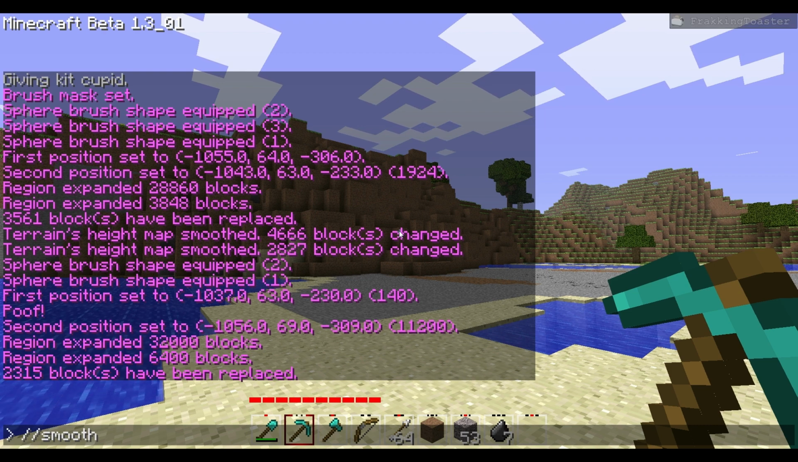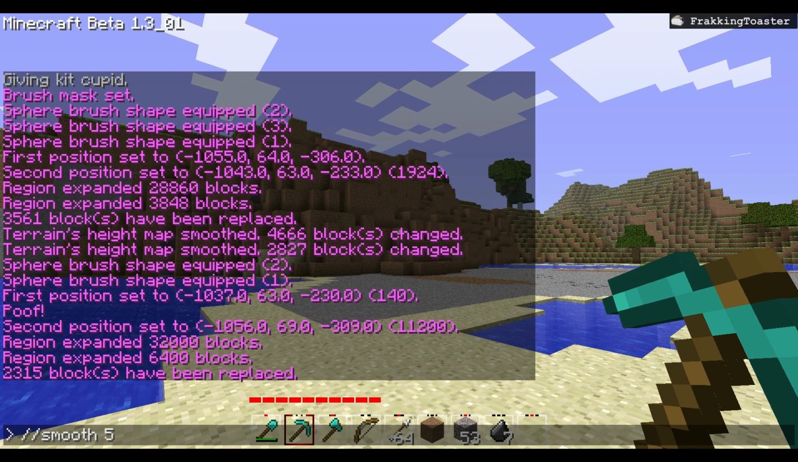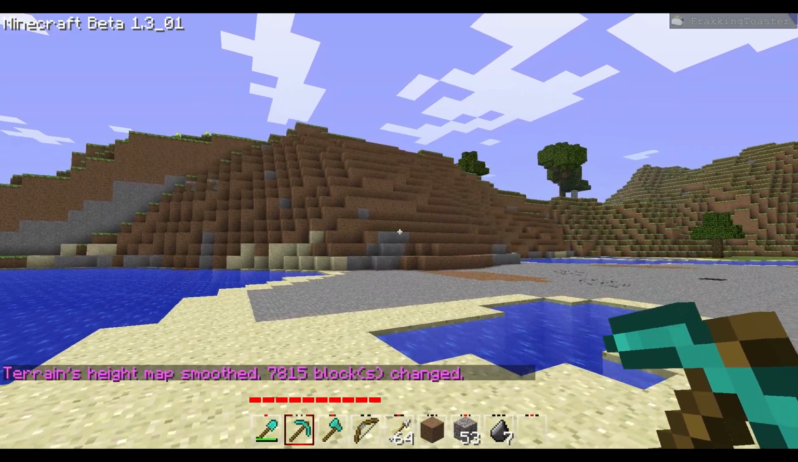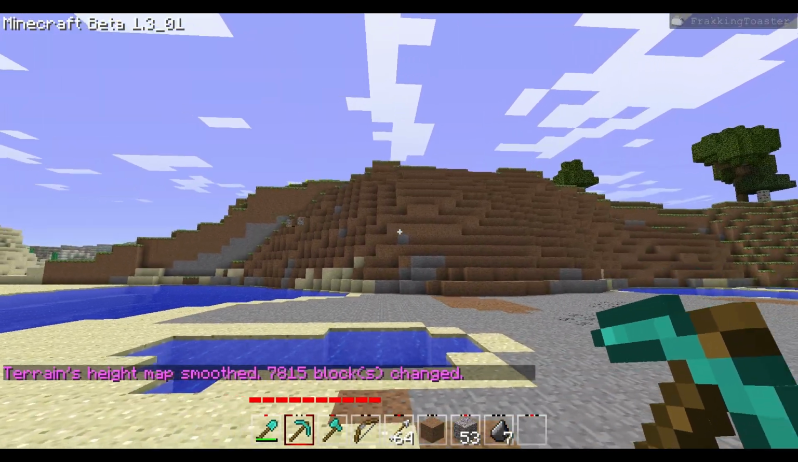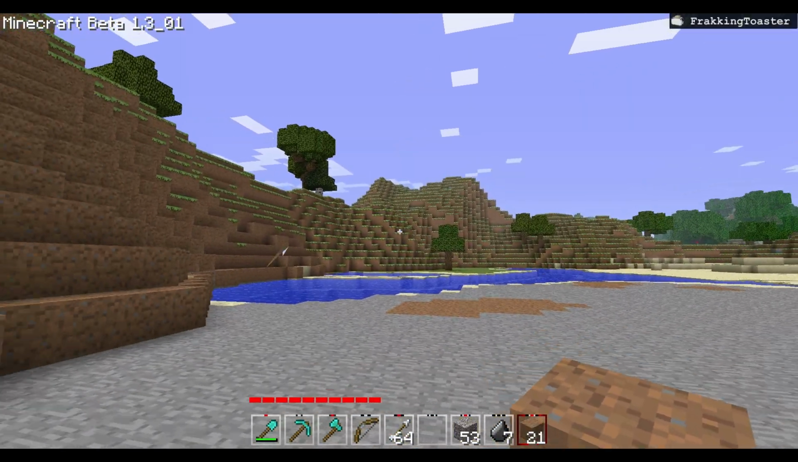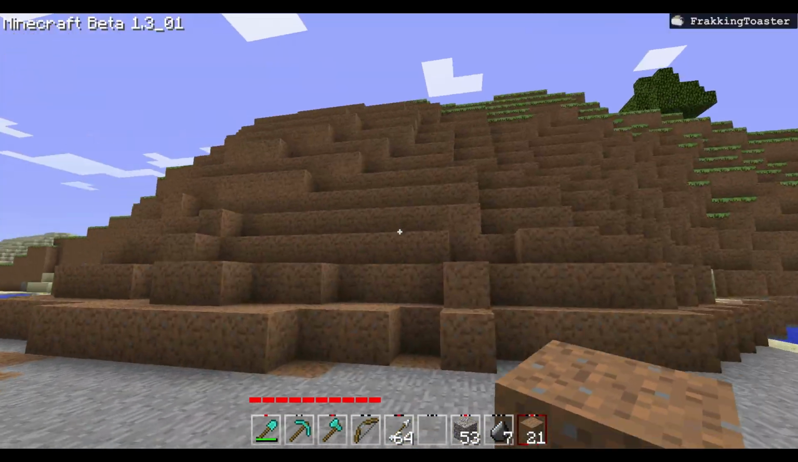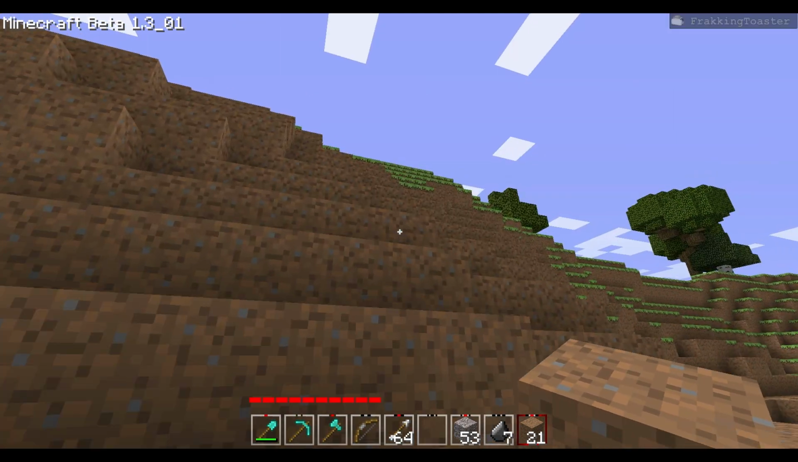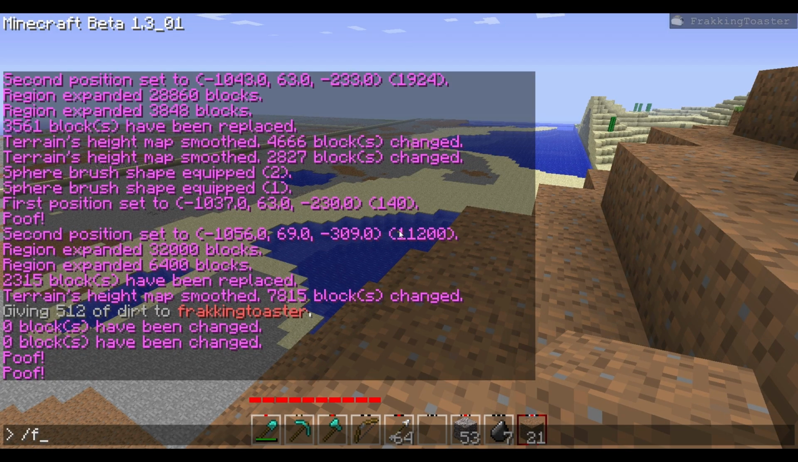Smooth. The number of iterations, let's try 5. That's pretty good. Well, that's just about it. Actually, I'll show you one more thing. It would be forest gen, which is short for forest generator. You pick the radius, I believe.